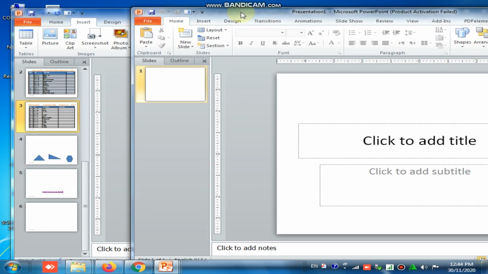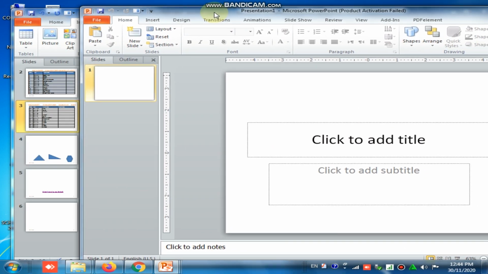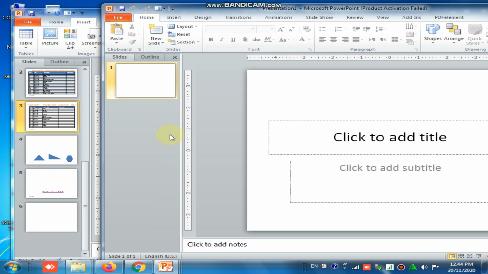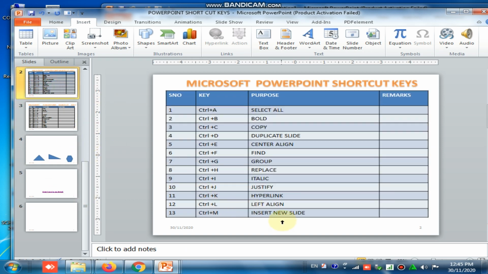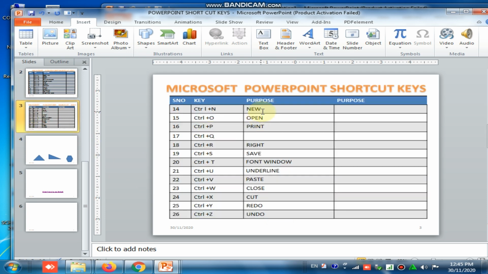Remember that in exams or any question, they will ask what is the difference between Control plus M and Control plus N. So both are new slide, but Control plus N will open the new presentation, remember, and Control plus M will create the new slide in the presentation. So that is the difference. Do not confuse. Control plus M is used to insert a new slide in the presentation, and Control plus N is used to open the new PowerPoint presentation.